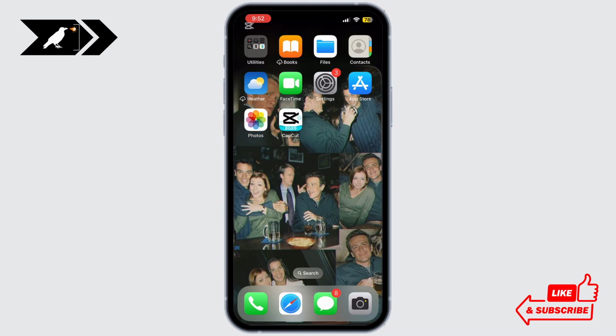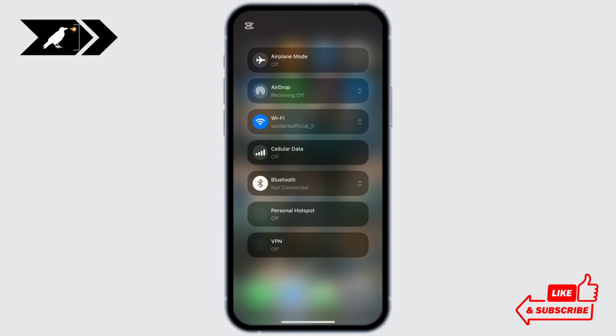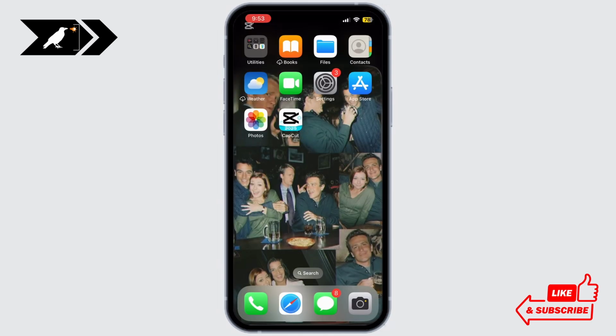So let's get started. Before diving into anything too technical, the first thing you want to check is your internet connection. Sometimes a weak Wi-Fi or mobile data signal can prevent you from logging in. Simply try toggling your Wi-Fi or switching between mobile data and Wi-Fi to make sure your connection is stable.